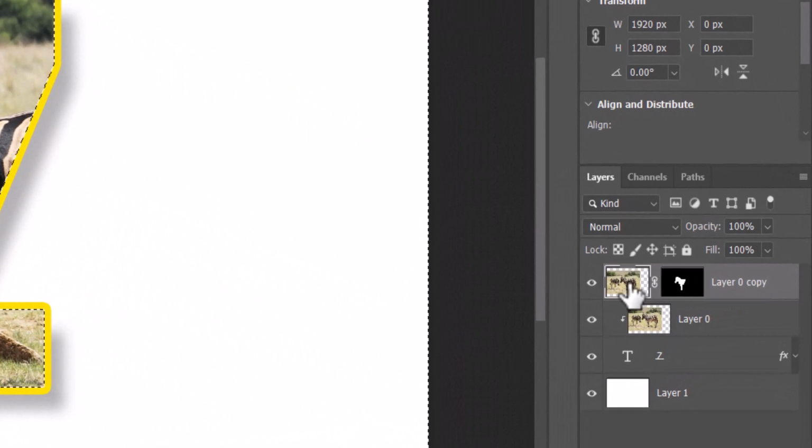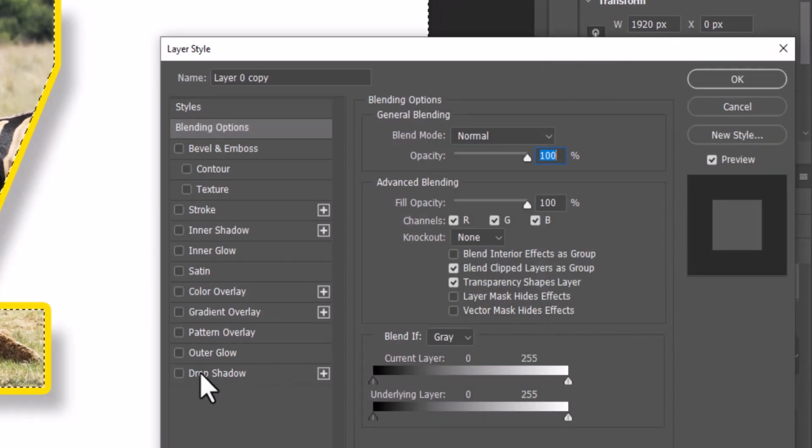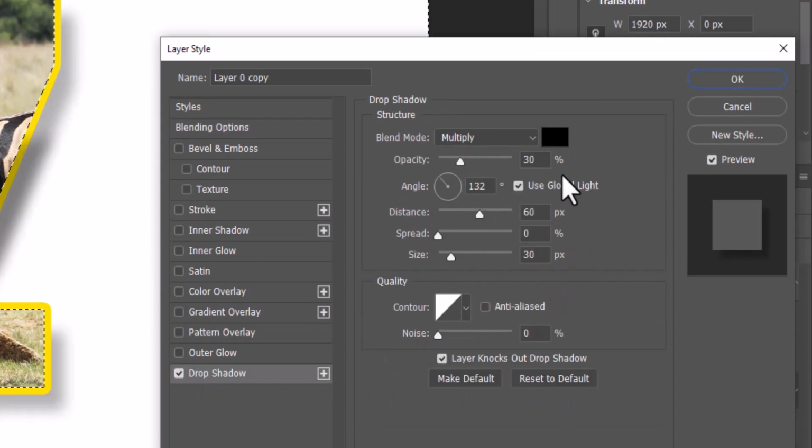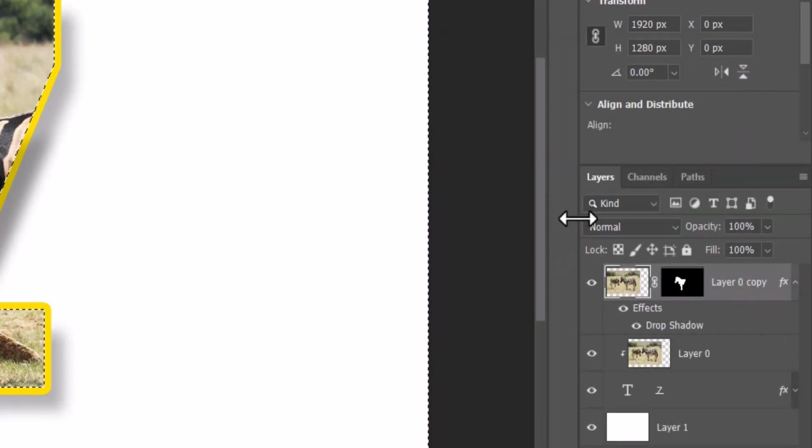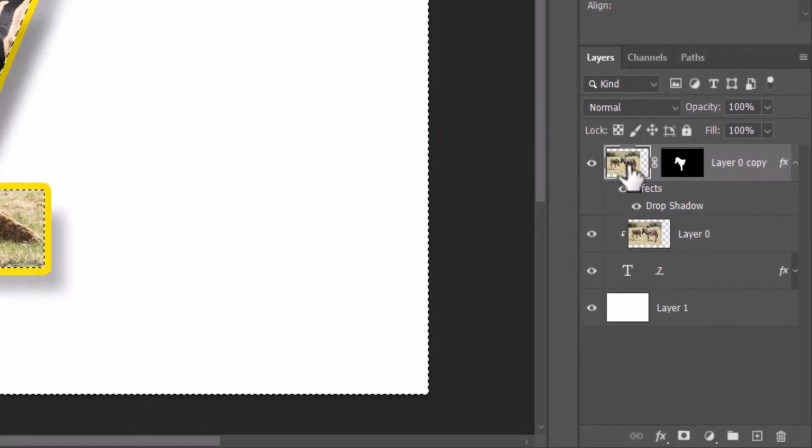Double-click the top layer to open its layer style window. Click Drop Shadow. Keep all the settings the same as you had earlier, except make its opacity 20%. Next, we'll mask out the drop shadow inside the letter, as well as the rest of the hornbill that we don't want outside the letter.